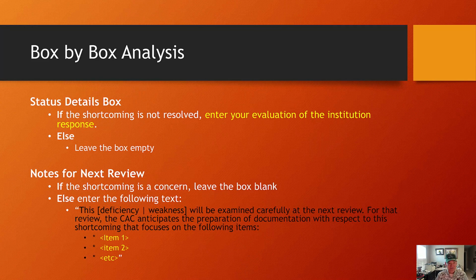You're going to say this deficiency or this weakness, depending on which one it is, okay? And then the rest of the text is just completely in black. And then what you want to enter here is what evidence you would like to see. Put a little black star in there. See the black star? There's a black star before the word item 1.